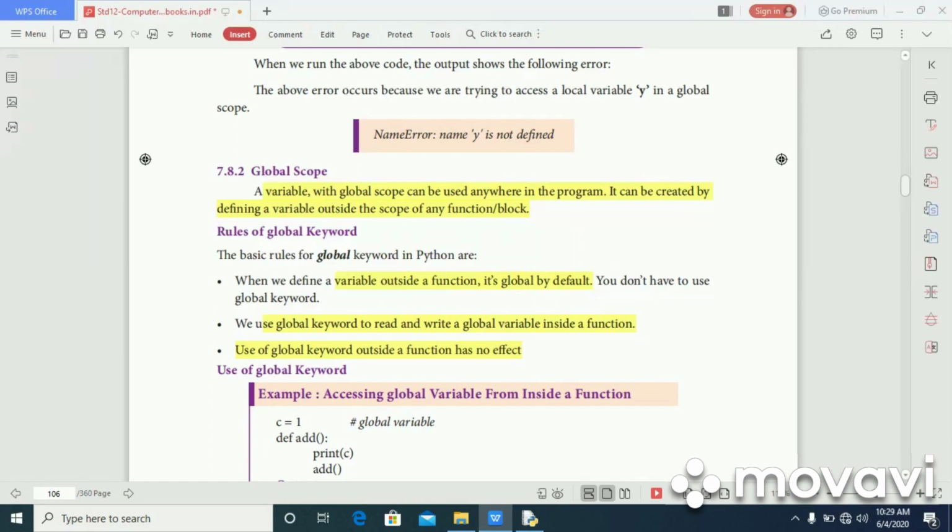Here are the following rules. First, when we define a variable outside a function, it is global by default.